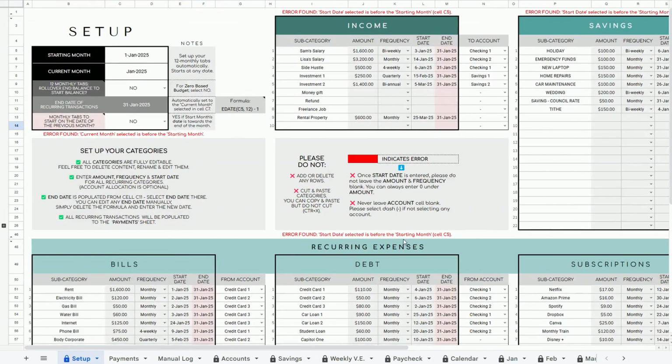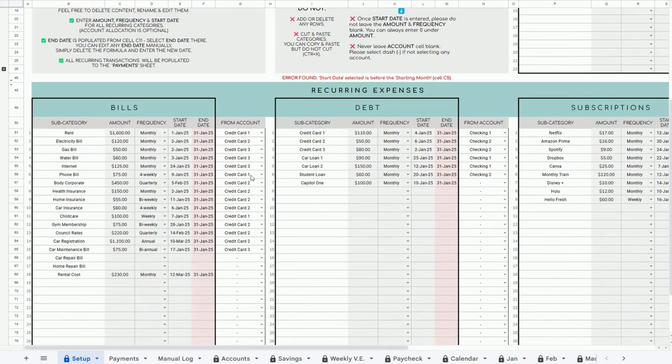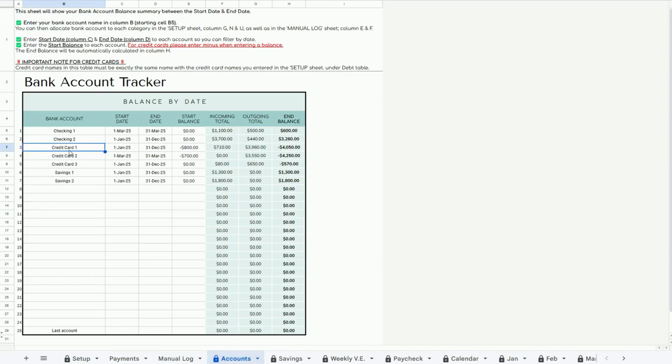And the same principle applies for all of your recurring expenses. You can also allocate an account to each category. For the debt section, you can allocate the from account. The to account is automatically set to the category that you write here. Because if you're paying your credit card, for example, I named this credit card 1, you'll be transferring money from this account to credit card 1. So make sure that your credit card names are identical with the names of the credit cards that you wrote in this accounts tab.